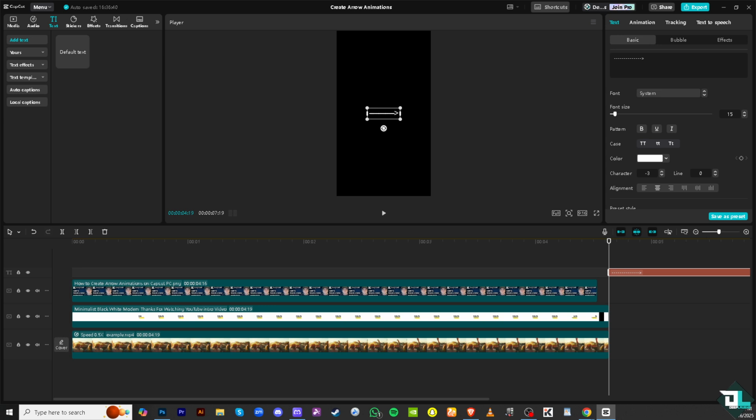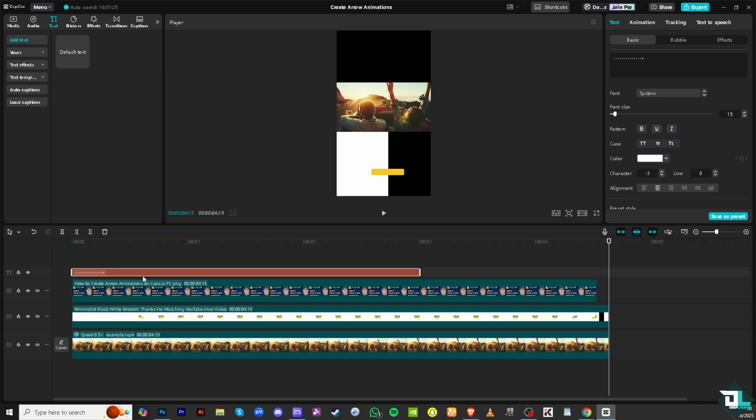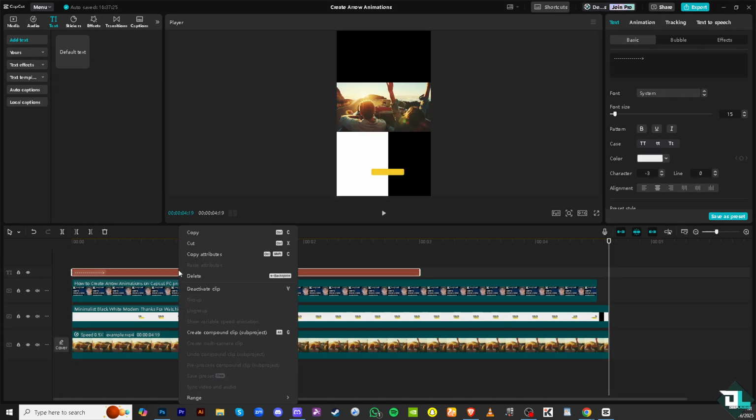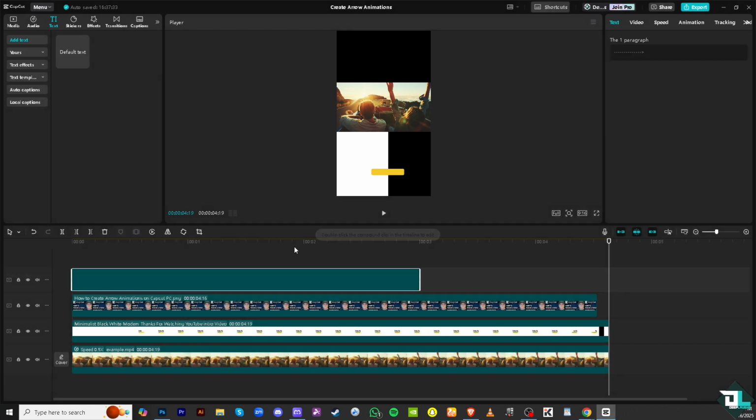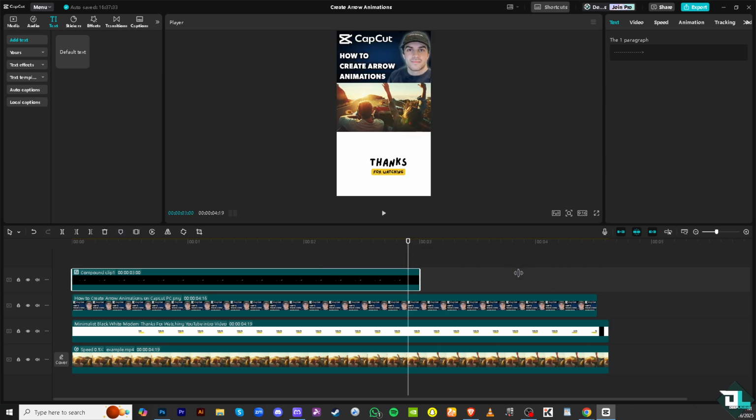All right. And then after doing that, I want you to hover to the timeline and select the arrow layer. If you can't find it, basically it's here. Drag it all the way to the beginning of the animation. Right click on it and click create compound clip. The reason for doing this is so we can add an animation for this. You see that? Right, so I'm gonna extend this clip all the way here if you want.